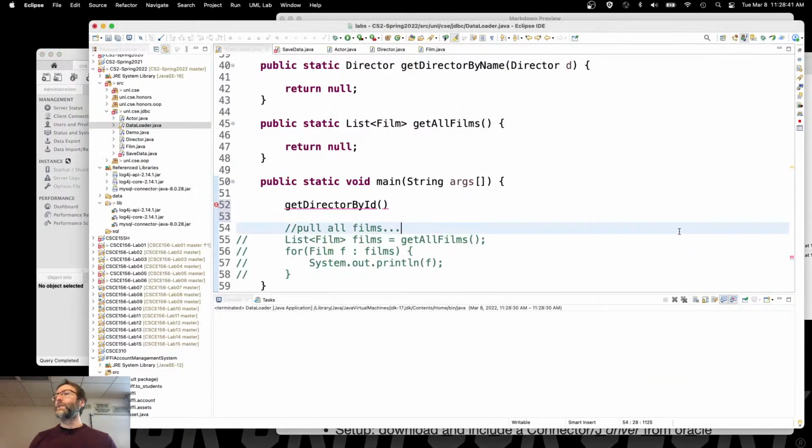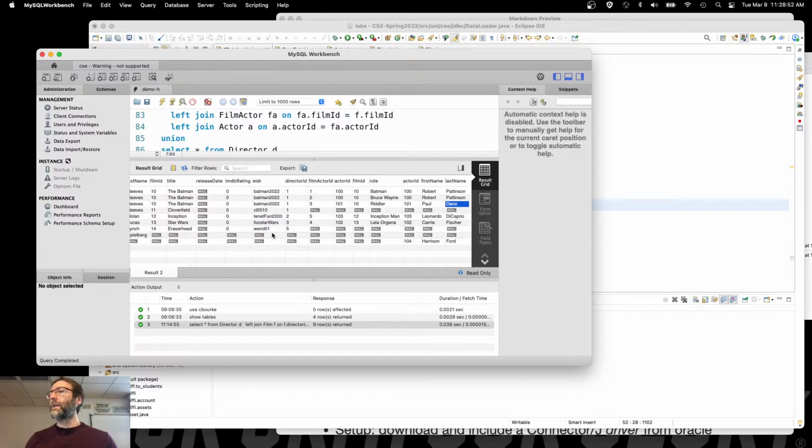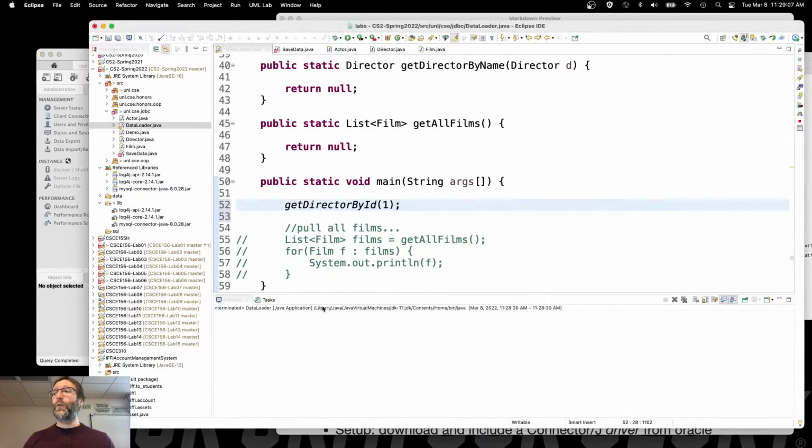Do we have a director with a particular ID? Matt Reeves. So this is data that we did in the other section. Matt Reeves is the director of The Batman, and The Batman has who's in it? There he is. Robert Pattinson as the Batman and as Bruce Wayne. I think I put him in there too. Yeah, he's both Batman and Bruce Wayne. And then we've got Paul Dano here as the Riddler. So we're eventually going to pull those out from that film. But Matt Reeves is the director, and he has ID 1.